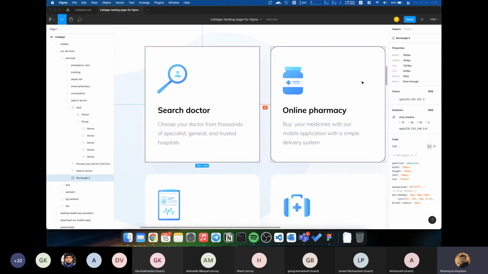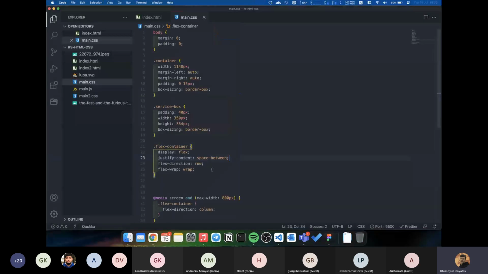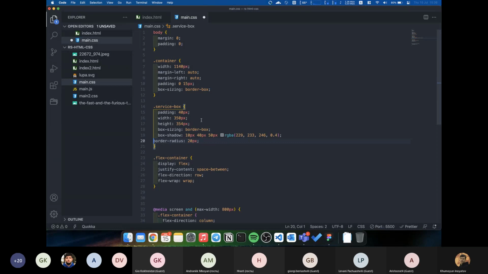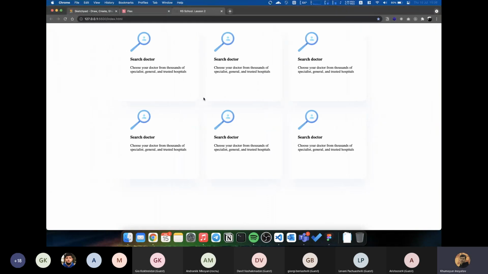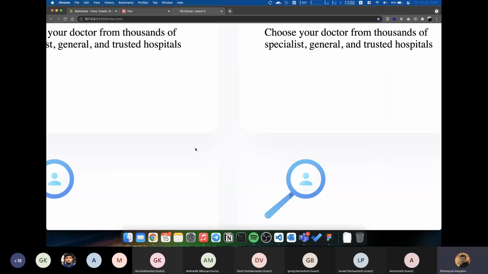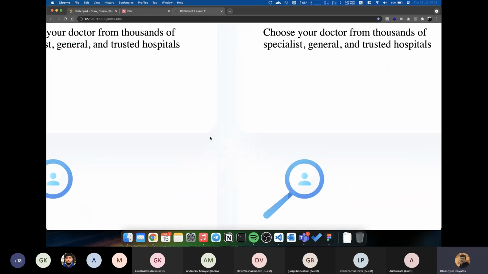And we can create the border radius for our element. Box shadow, there is a shadow and the border radius here also. Service boxes, box shadow. As you can see, here are the shadows and the border radius.